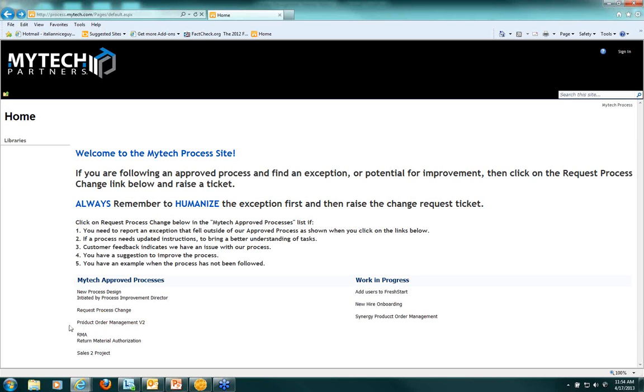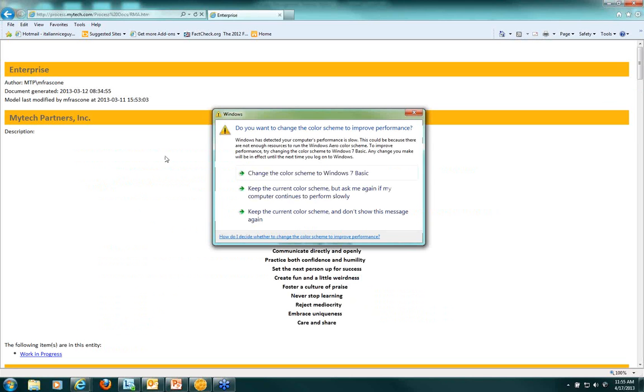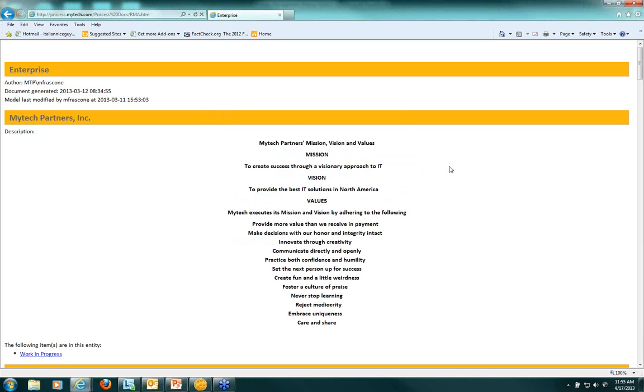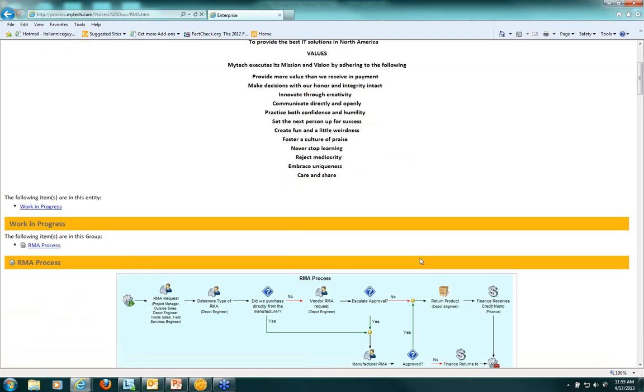So I'm going to pull up our RMA process. This doesn't involve a whole lot of people in the organization, but as you can see, I'm going to back out of there. Okay. So one of the things we do in our processes, you can see as one of those automatic notes that's just already in there, is our mission, vision, and values. We always want our staff to be very present with our mission, vision, and values.